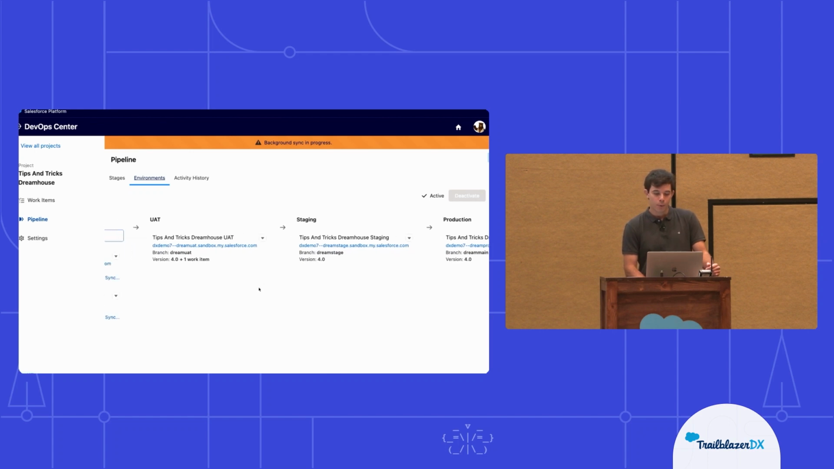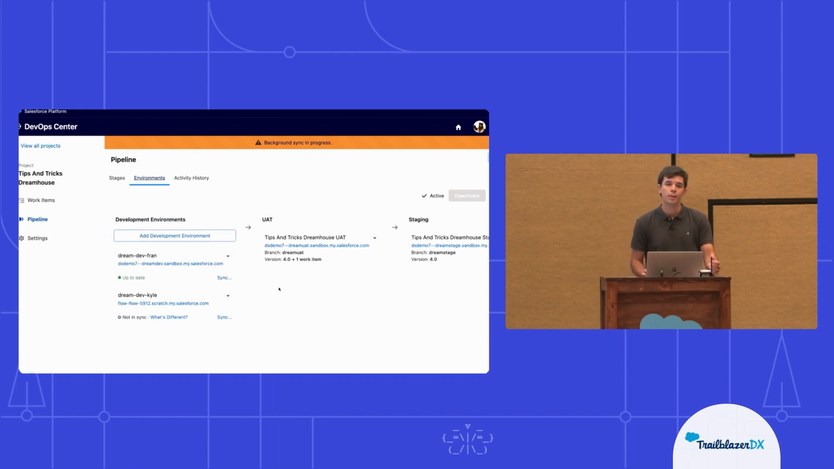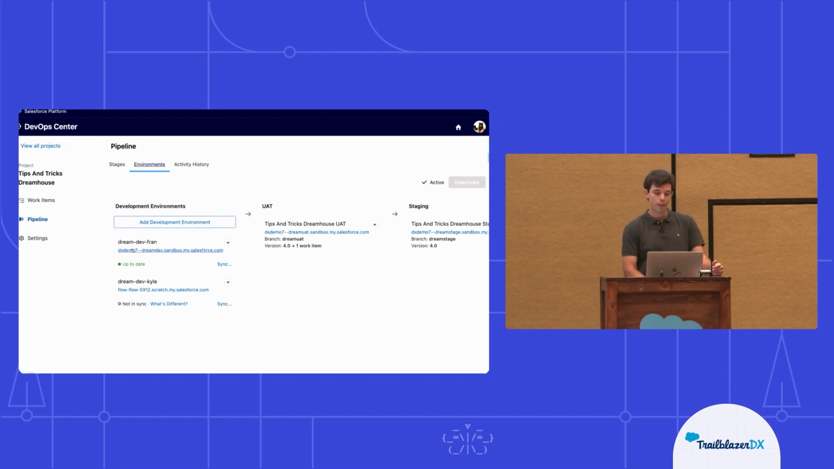On this tab, we can also see the 2 development environments we have right now. One is Kyle's environment, another is mine. I wanted to focus on this green indicator over here. It's saying that my environment is already in sync with UAT. I did this before coming here because I wanted the field that Kyle created last week to be part of my environment so I can build on top of that.